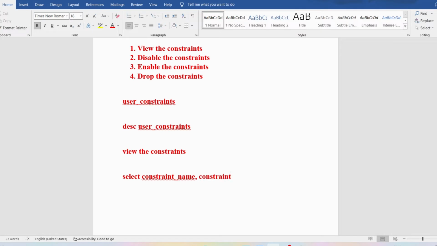So constraint_type from the data dictionary called user_constraints, and then from where you need to look at where table_name, you need to provide the table name. The table name should be provided within single quotes because it is considered a string, and the table name should be provided in capital letters. So my table name is example1.